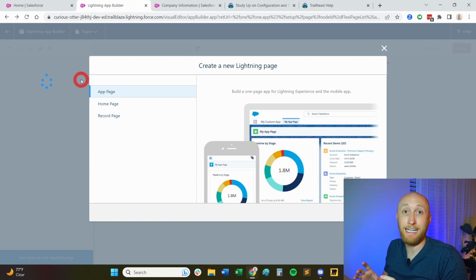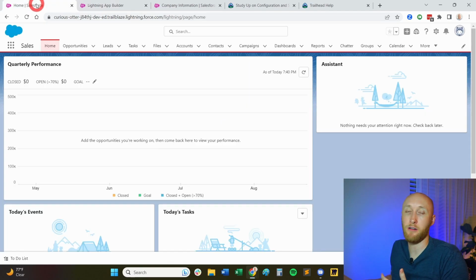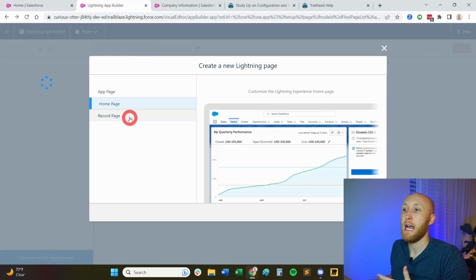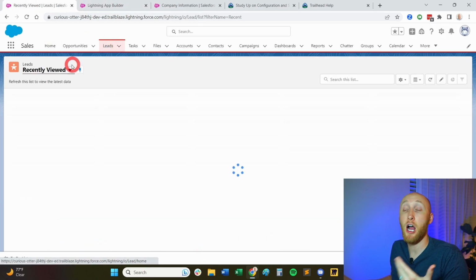So here I am on the Lightning App Builder. I want to show the three different pages that you can create. You can create the app page, the home page, and the record page. The app page is just what you see there. That's going to be the front page of any app. The home page is what you see here under the actual home page itself. You can create this in the Lightning App Builder. And then the record page is you can create a different record page for each object.